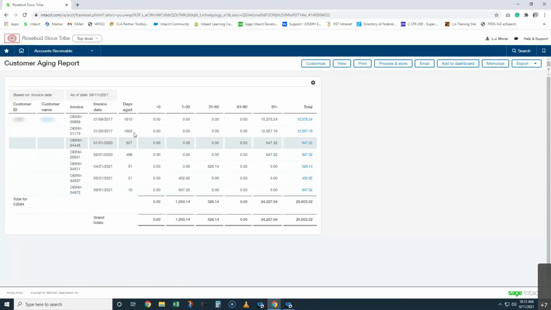So that customer would have an invoice that hasn't been paid in our system for at least 1,600 days, to one that hasn't been paid in 10, which would be this month's invoice that was generated on June 1st. And so we can use this to make our business decisions about why we have outstanding receivables balances, right? So we would know this customer accounts for $25,000 of our receivables balance.